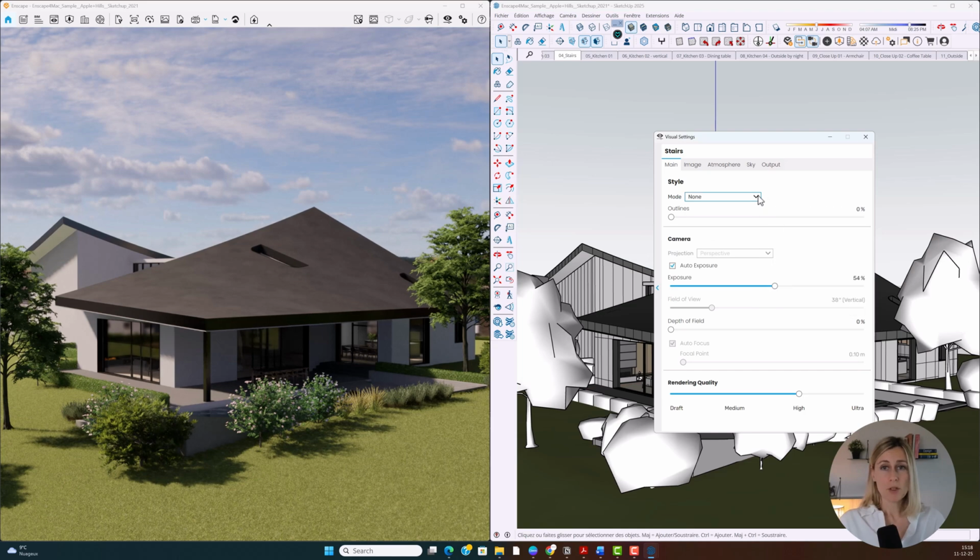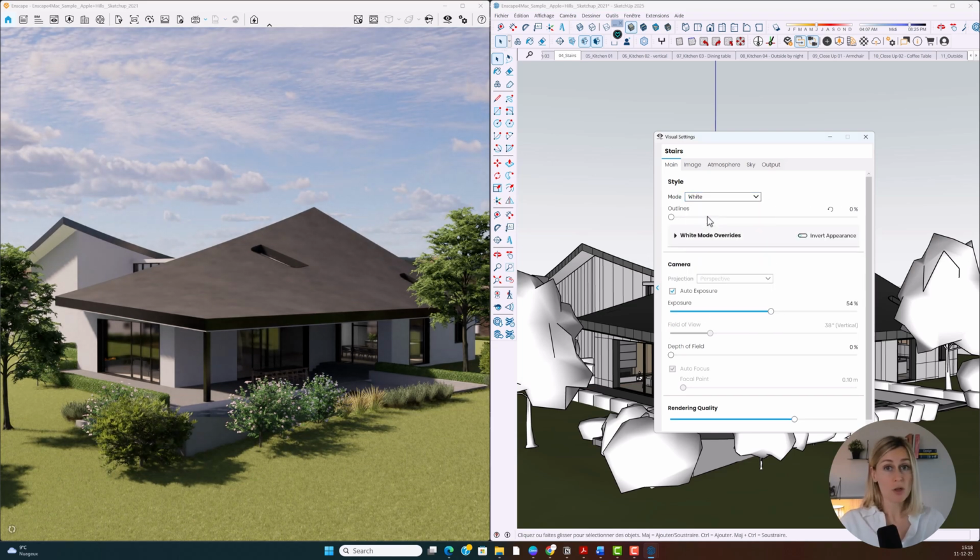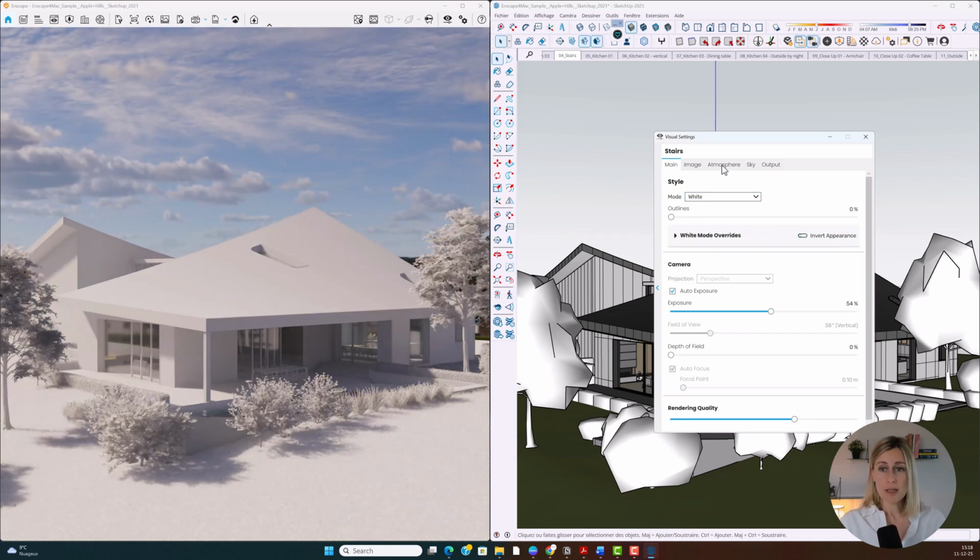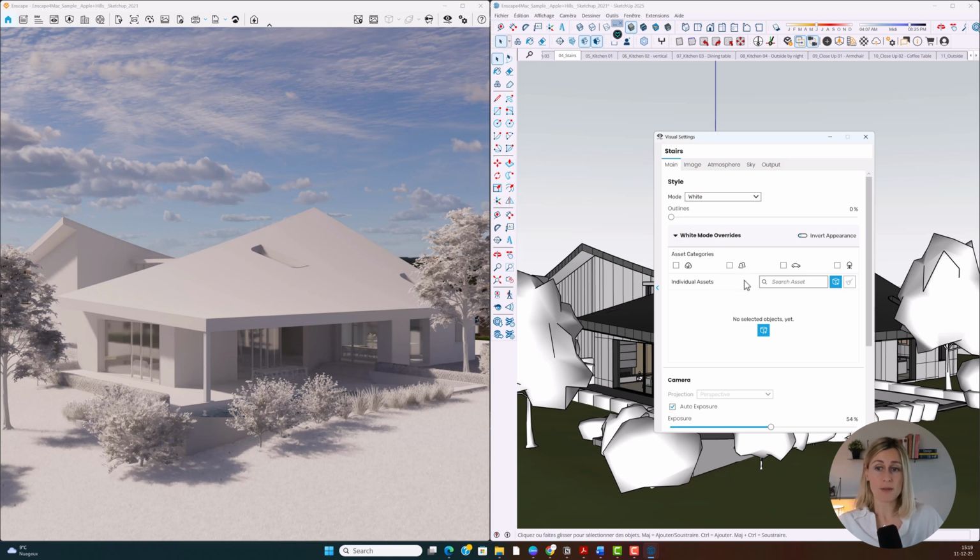Now with white mode, you can actually choose what you want to show and what you want to hide. So if you go in visual settings, in style mode, and you change it to white, you can see here there's a new tab that opens. For designers, this really solves a lot of frustration.